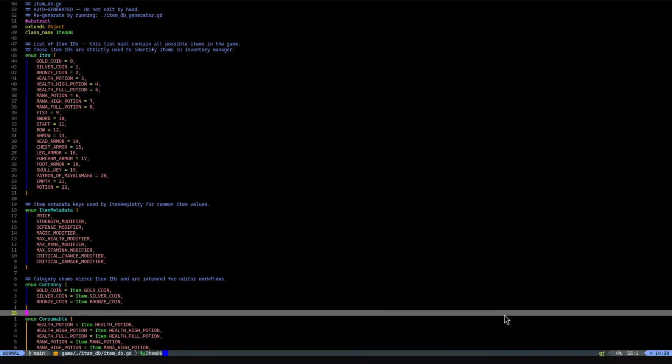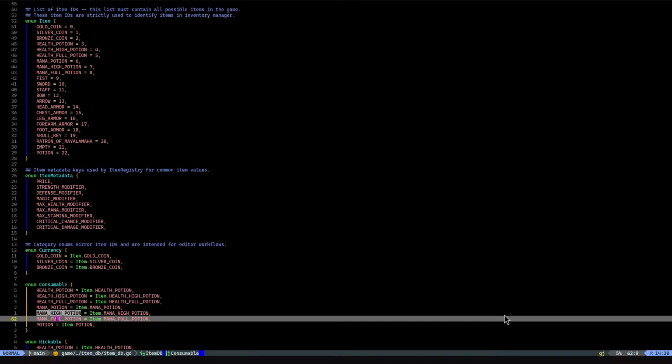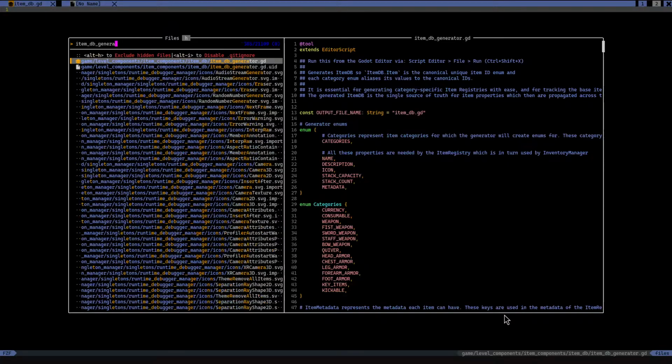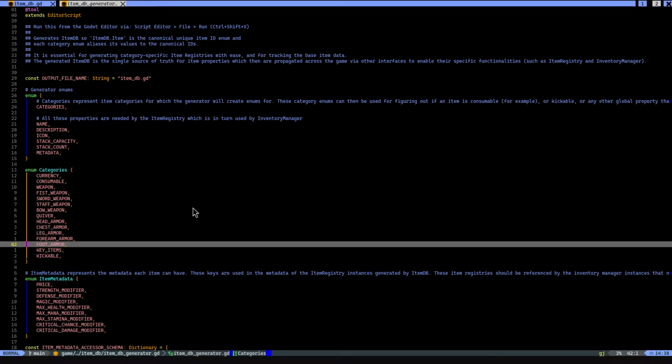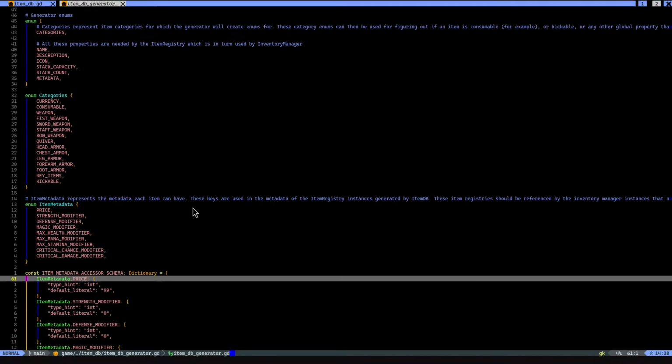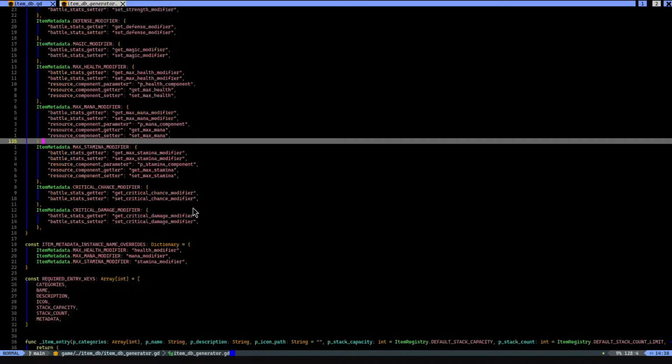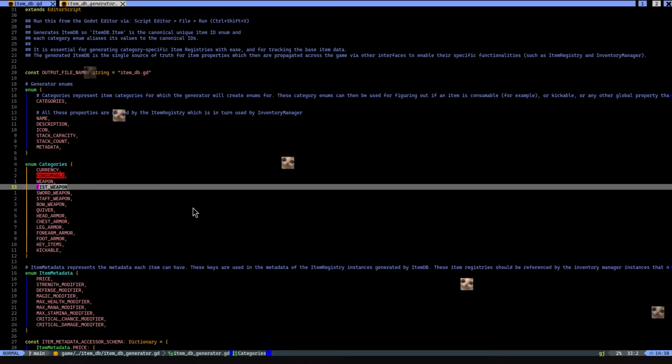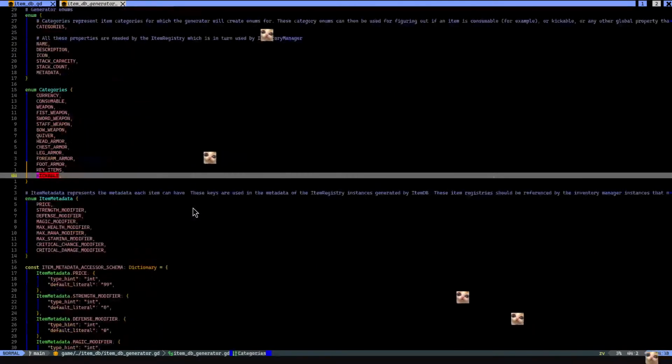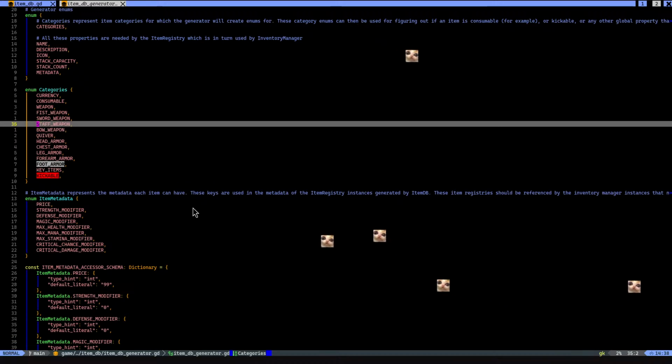So we have all this stuff. Consumables. Let me take a look at the ItemDB generator. Look at this, we have tiny Godot icons. I did not know that. Okay, now we are in the ItemDB generator, and we added consumable. We added kickable. We also have all this other item IDs.